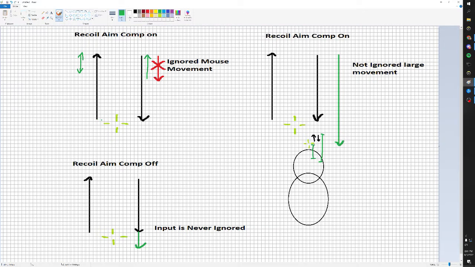So there's some animation that attempts to return your crosshair to its original starting point when you don't make any mouse movements with the setting on or off. So the animation goes, you have some upwards recoil, then the animation resets your crosshair. So when you have the recoil aim compensation on, in the upwards direction, you can make any movements up or down, and it will shorten or lengthen this line depending on how much you move during that phase.